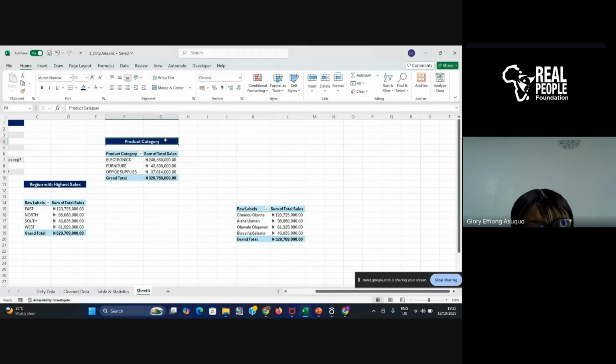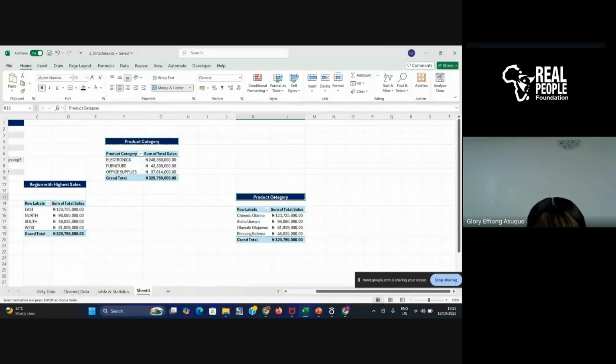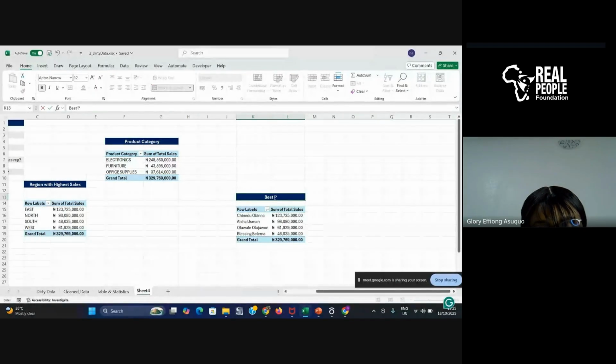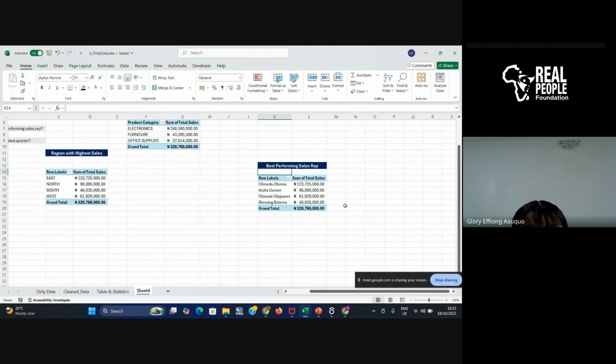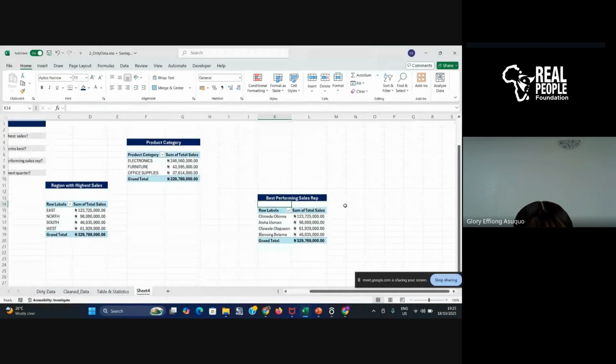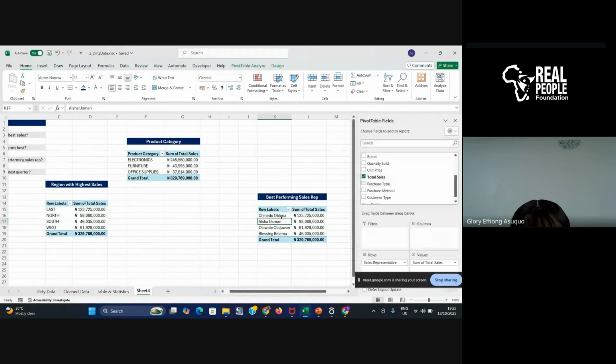we now understand how to use pivot table to analyze data. Okay, and this is the best performing sales rep. Awesome. Okay, now that we know the best performing sales rep, the best product, and the region with the highest sale, we can do other analysis. I just want to show you a few other analyses we can perform with this pivot table.